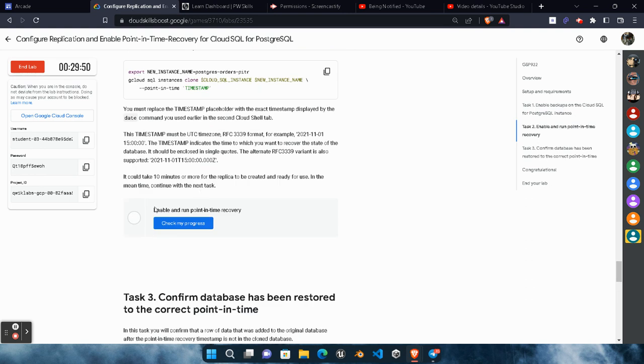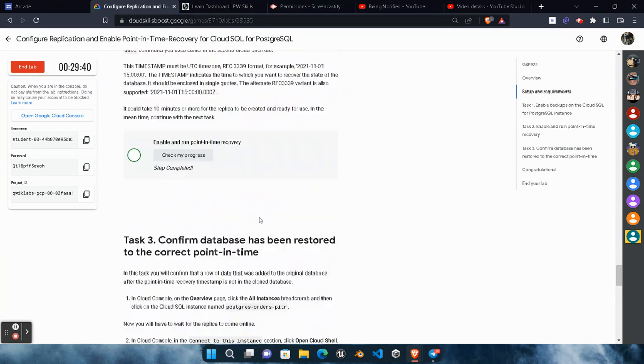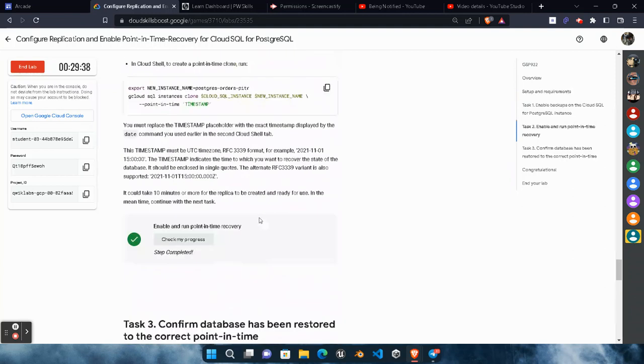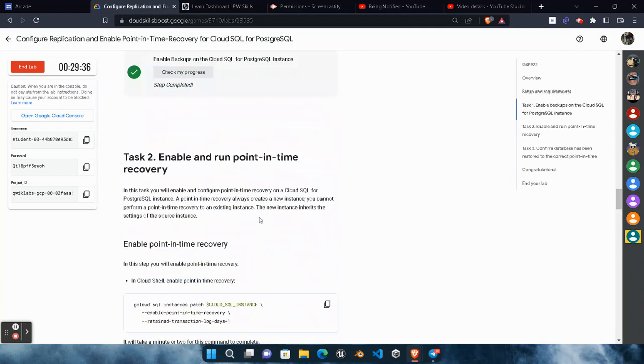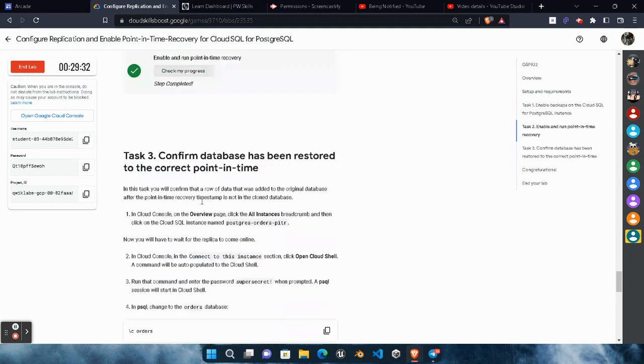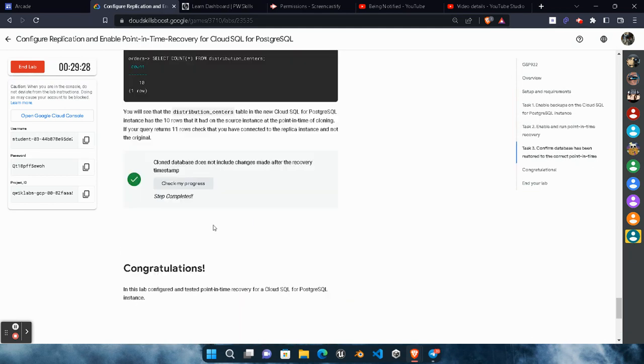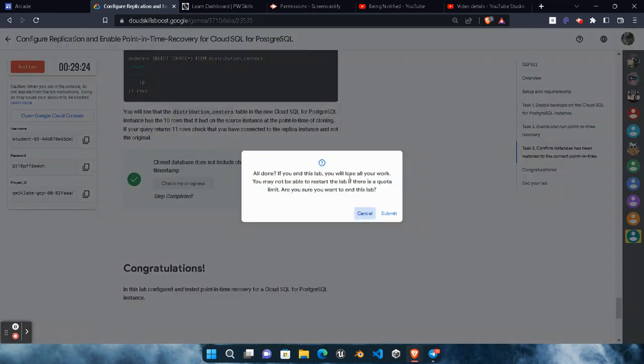Also check my progress. There are a total of 2 check my progress in this lab, so complete both, otherwise you won't get the green tick. Let me check. There are actually 3 check my progress: the first in task 1, second in task 2, third in task 3. Once you get all the green ticks on the check my progress, you simply end the lab. Your lab is now completed.